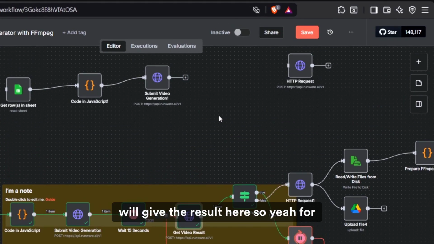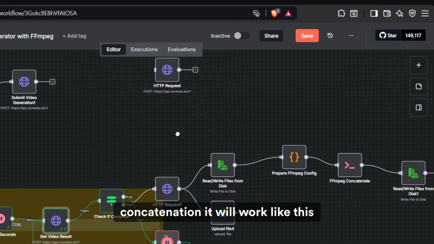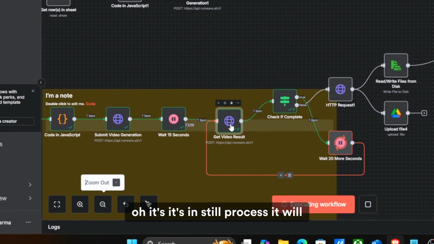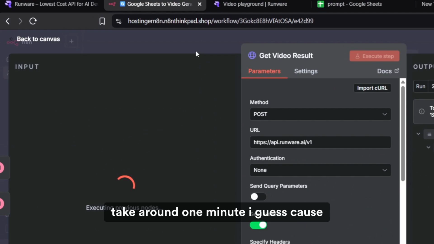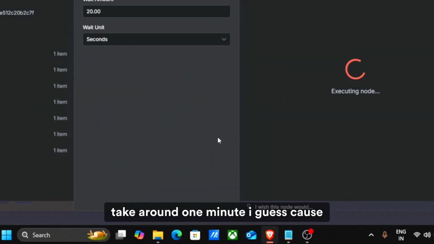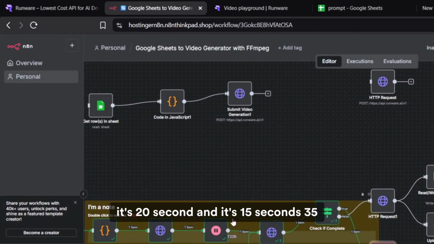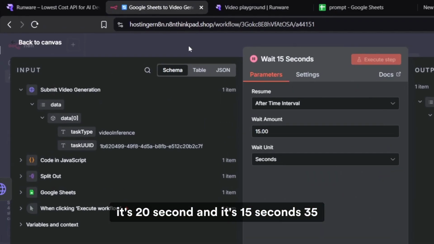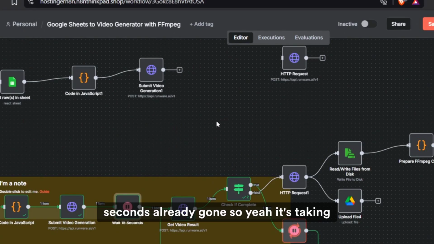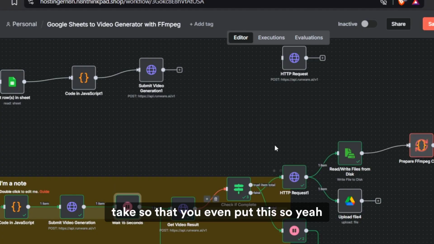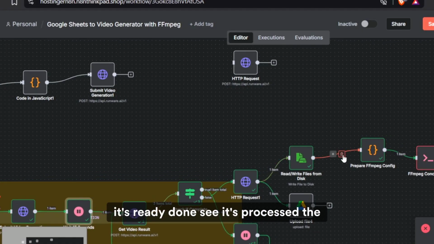So yeah, for concatenation, it will work like this. Oh, it's still in process. It will take around 1 minute, I guess, because it's 20 seconds and it's 15 seconds. 35 seconds already gone. So yeah, it's taking a lot of time to make a video. You just need to check how much time it will take, so that you can put this. So yeah, it's ready, done.